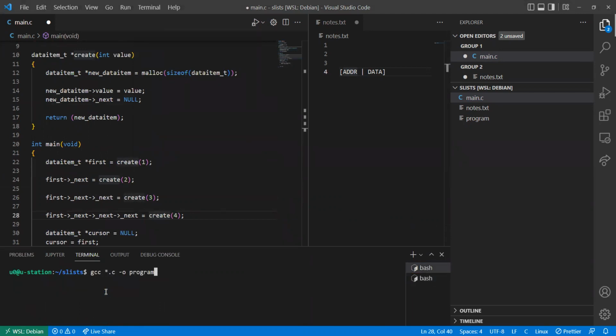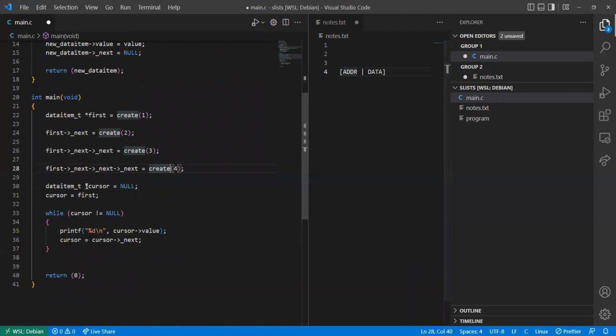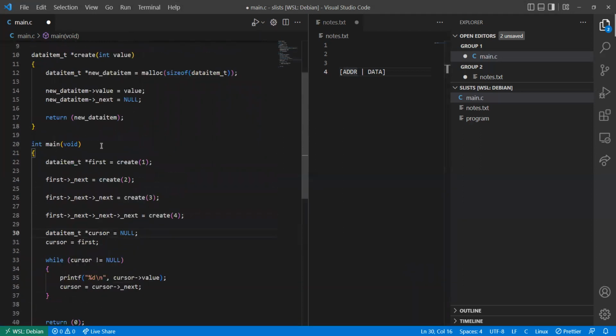I'm going to compile it and run. 1, 2, 3, 4. So that one works. Now, what if you want to create a function that adds a data item?